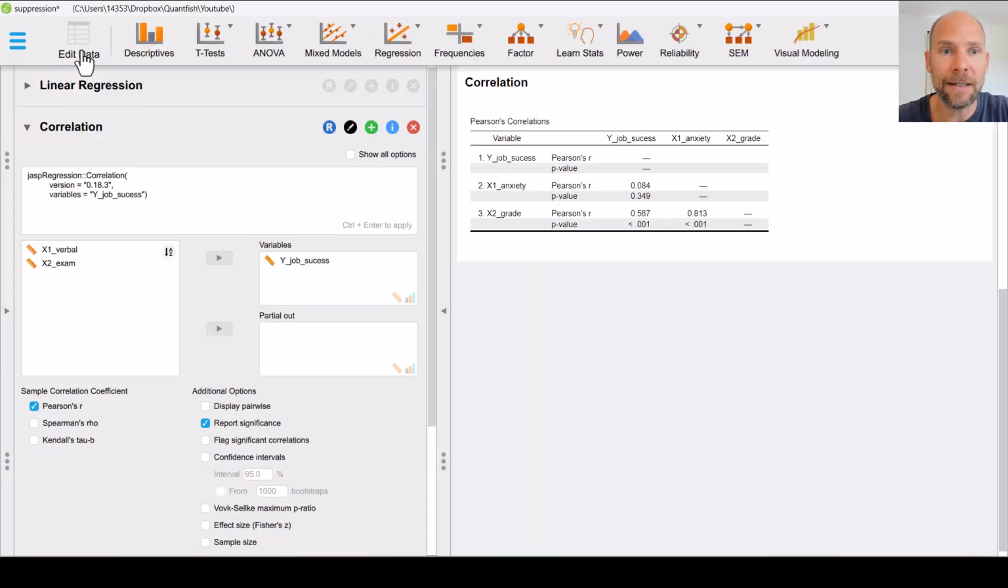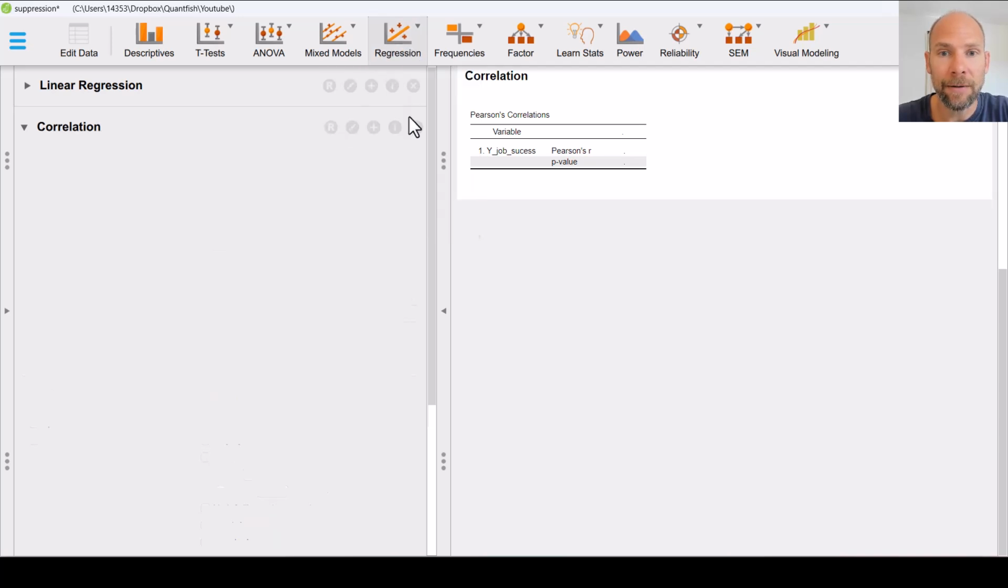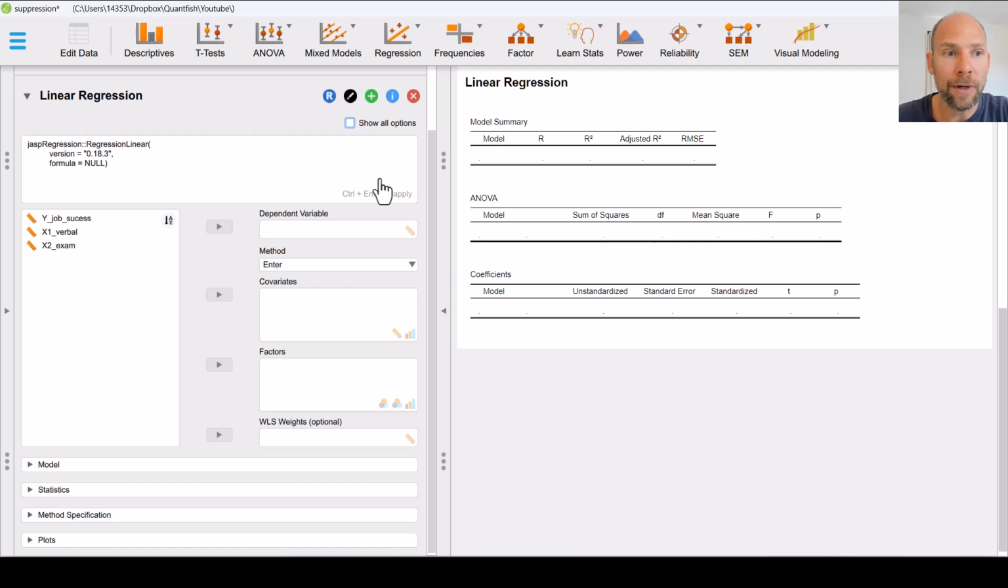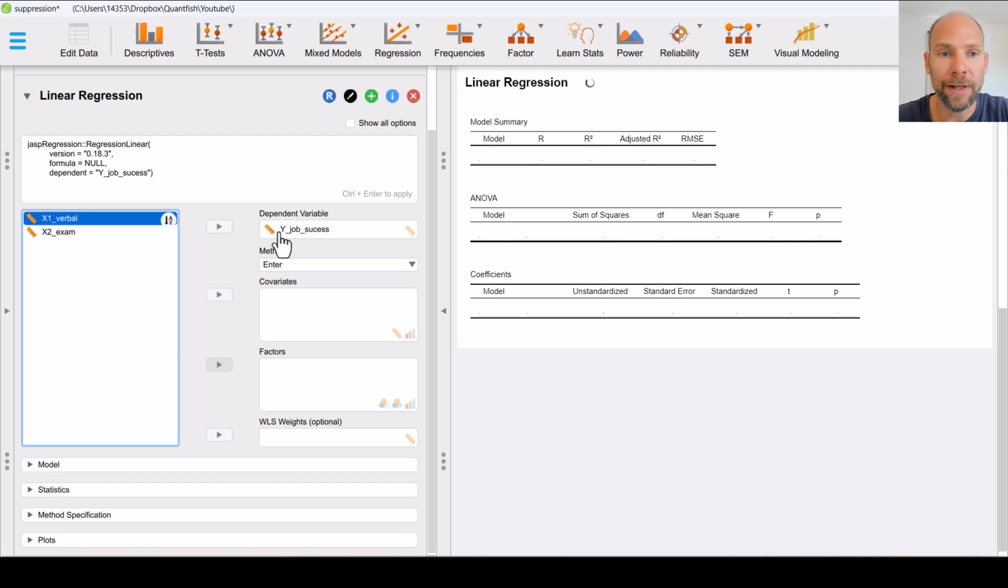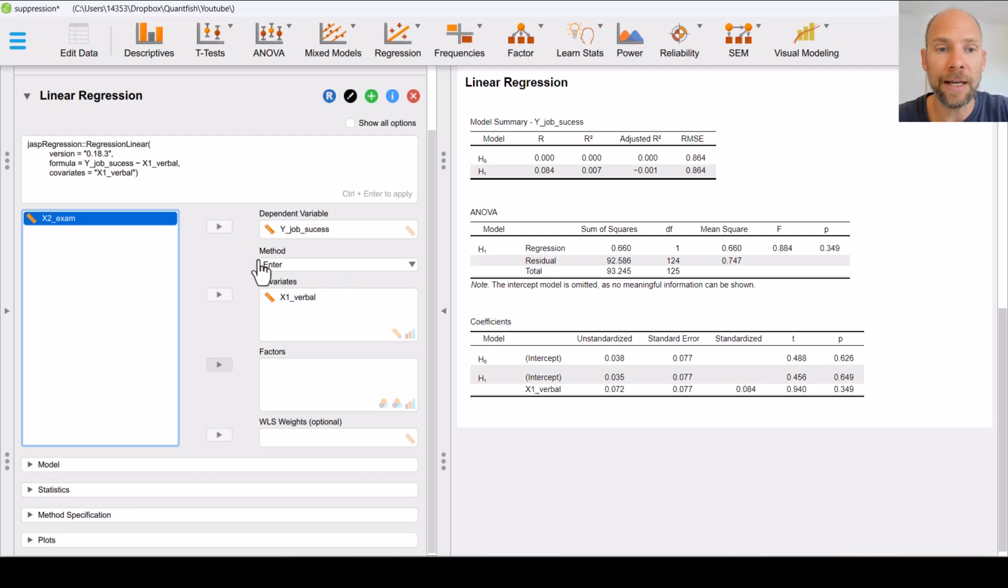So let's go to analyses here, and then I'm going to go to regression and then linear regression, and we're going to take a look at our dependent variable job success. So we're going to put this over here in the field dependent variable. It's the same principle as what you would do in SPSS, for example. And so then what I want to do next is I want to only consider the x1 verbal predictor first. So I'm going to put this here under covariates, and I'm not going to consider the exam scores for now. So I'm only going to look at a bivariate linear regression of job success on verbal abilities.